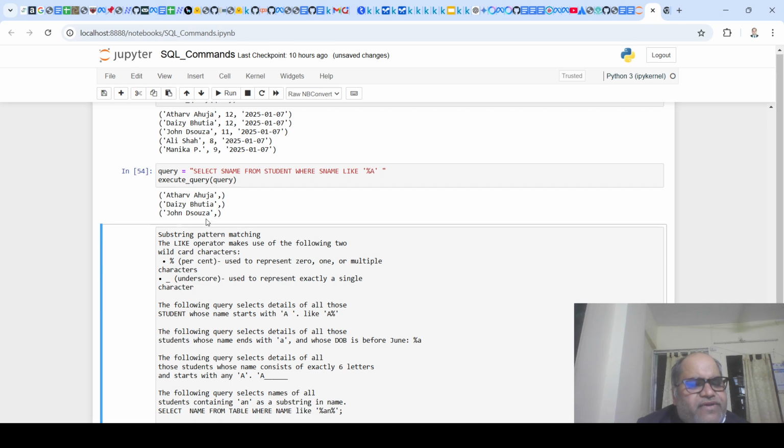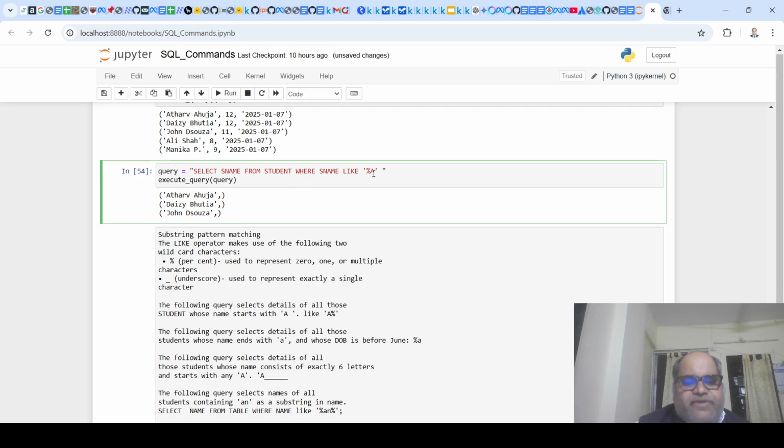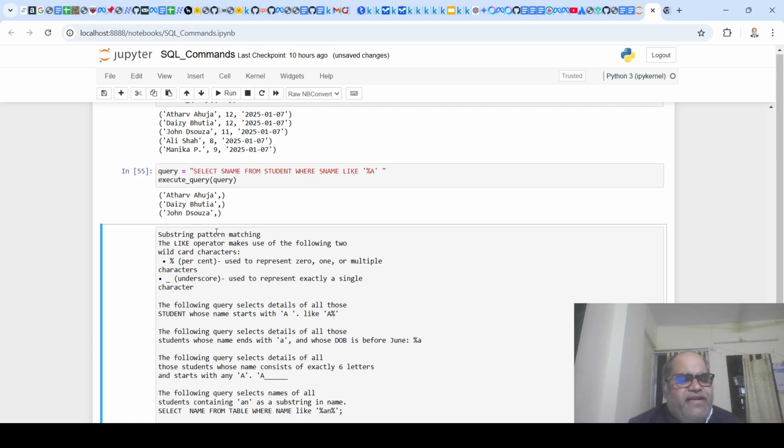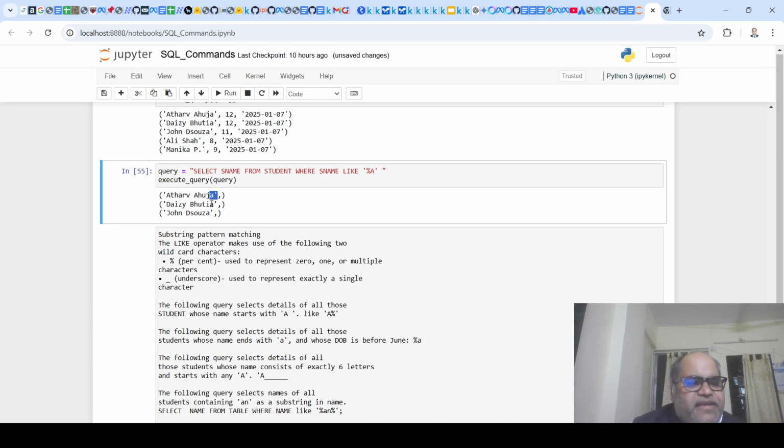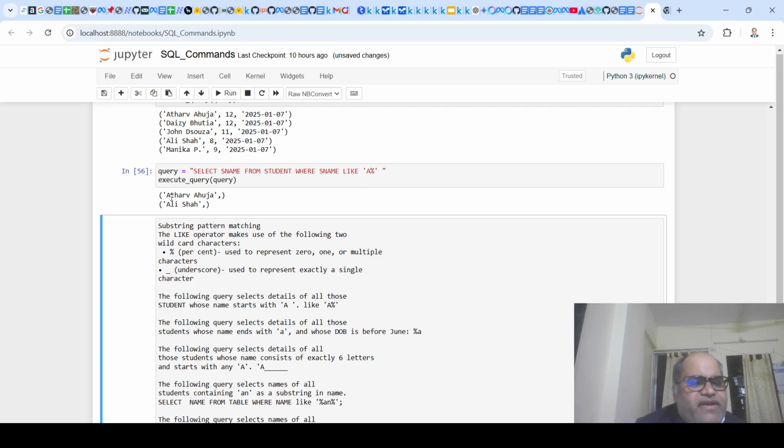So anywhere when you are having our name, select S name from a student where S name like percent A, ending with A. Okay, sorry. So I think we can test it, right? If you are having percent and then A, it means that all the names that will end in A, right? And when you want to keep it in the beginning, your syntax changes more like A percent. So then you are only having Atharva and Ali, right?